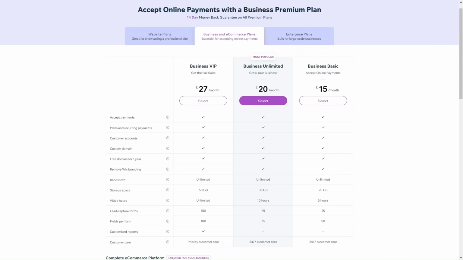It's important to note, if you have any kind of functionality where you want to take payments on your site, whether that's payments for your products, or payments for any events that people can book, then you need to have a business and e-commerce plan. The business and e-commerce plan will let you actually take payments.